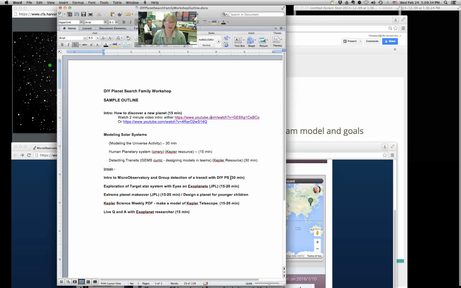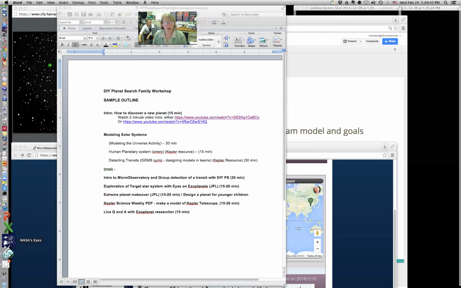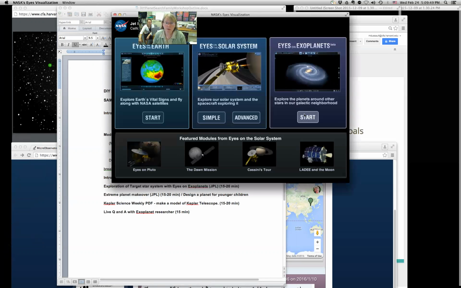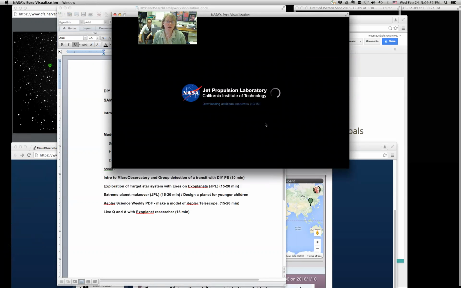And depending on the star that it is, we would go to the Eyes on Exoplanets visualization and actually look it up, so they could visualize the actual star they took data of and find out some things about it. Yeah, that's a really good tool.